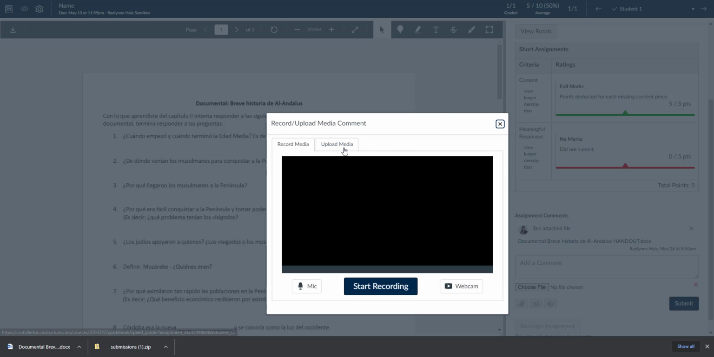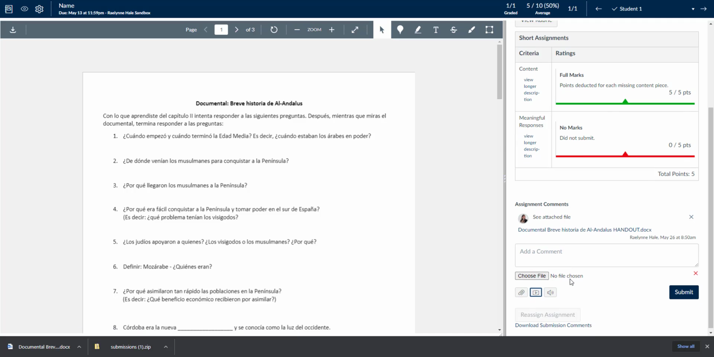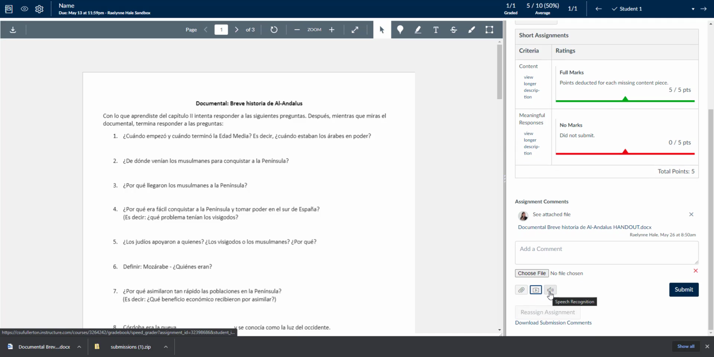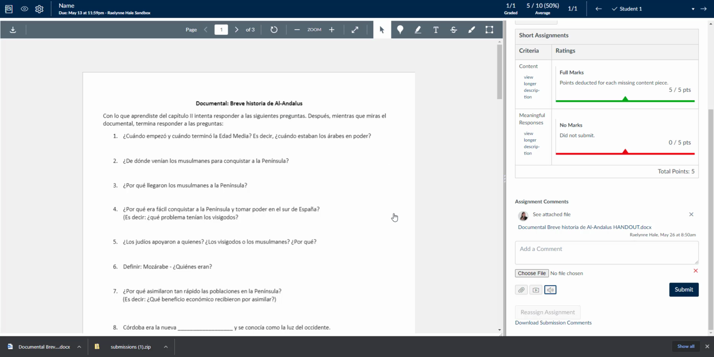You can leave recorded media or upload audio files as well if you want to leave them audio or video. And here you can leave speech recognition. So you can record it, and as you speak, it will type things out for you, which is really great.